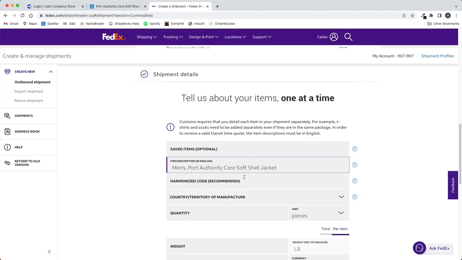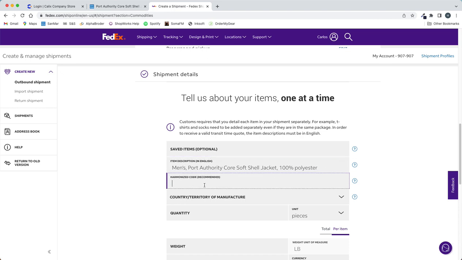Not every country requires this. Some absolutely do. So it's just good policy to put it in there. If you know the harmonized tax code, definitely put it in. It makes the shipment go faster. If you don't know the harmonized tax code, don't worry about it. FedEx does have people that will figure that out.